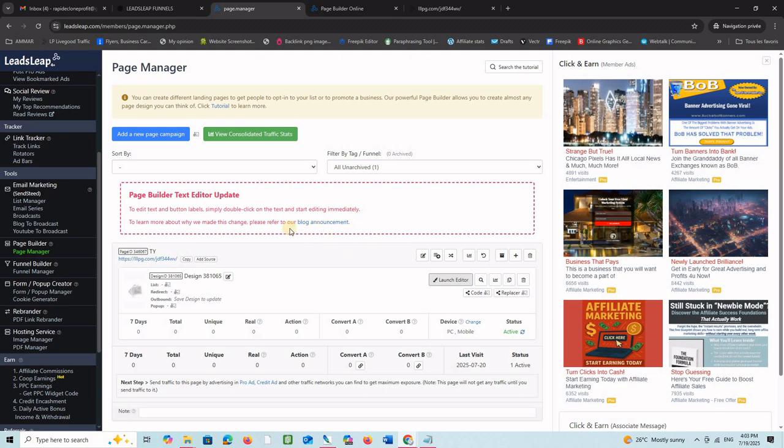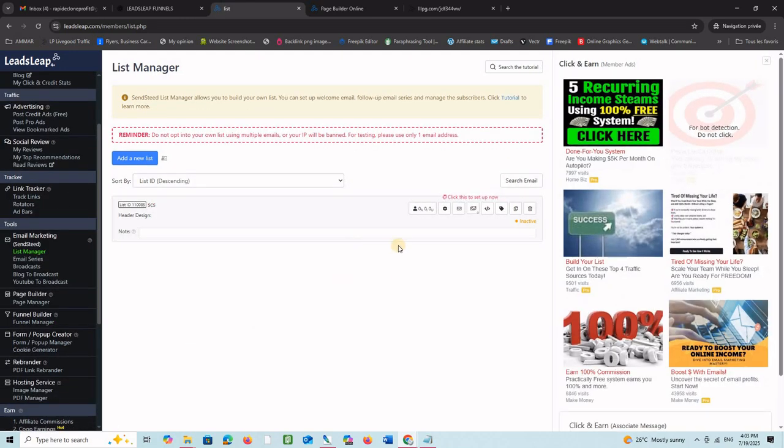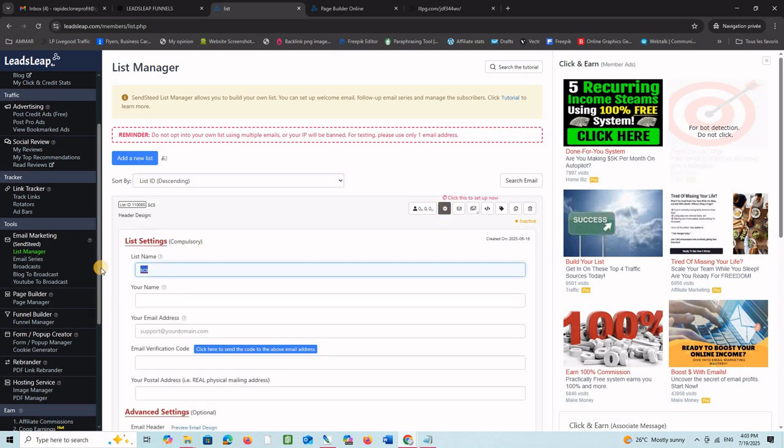Step number 2, you want to create the list where all your subscribers will be gathered, and on the list there will be 10 emails that will be sent day in day out to promote the system and other opportunities. Now you want to click on this button, add a new list, and then give it a name. Of course I'm just going to modify this one here. I call it 10x free traffic, but it's up to you. You can call it whatever you want.